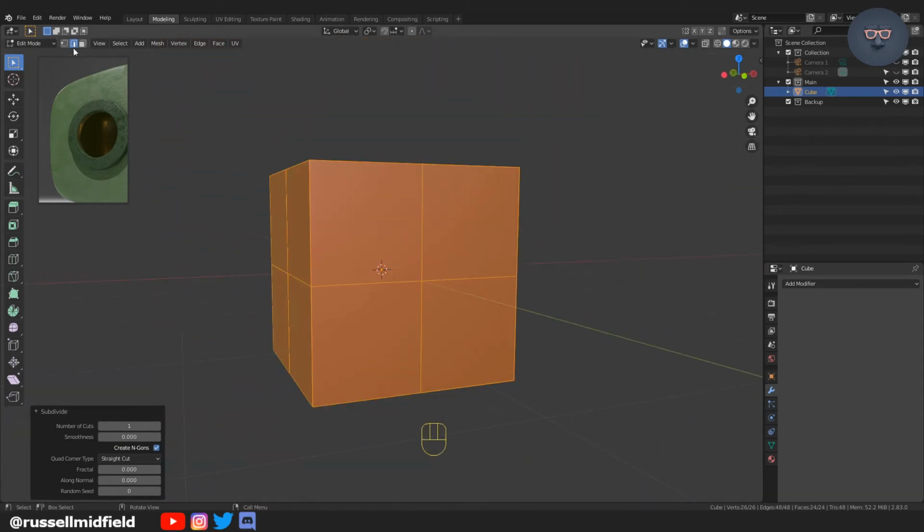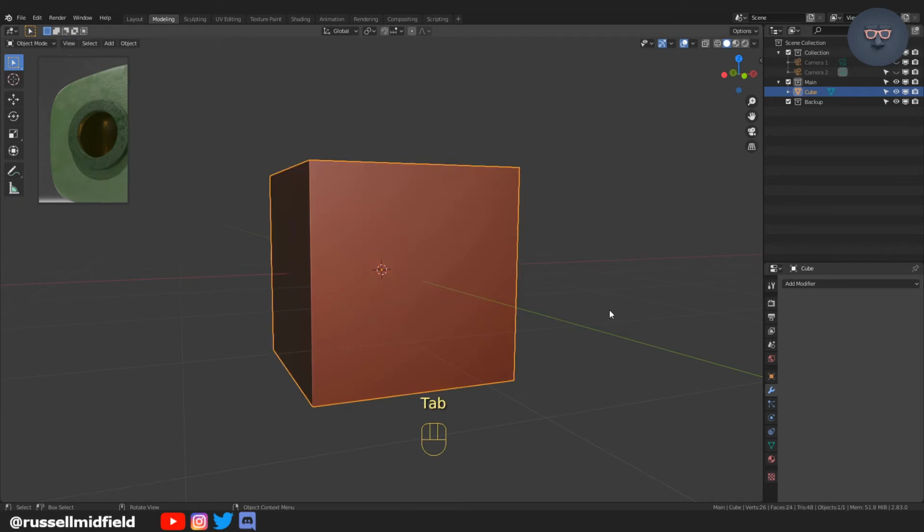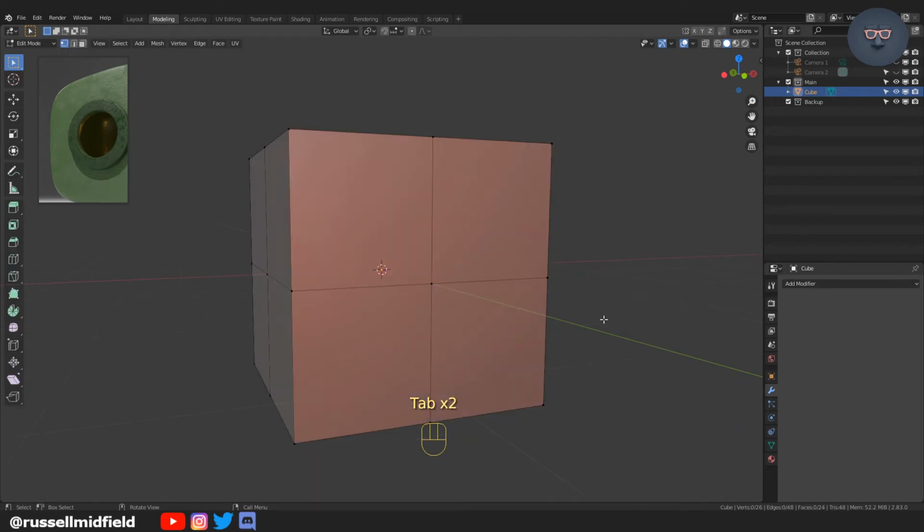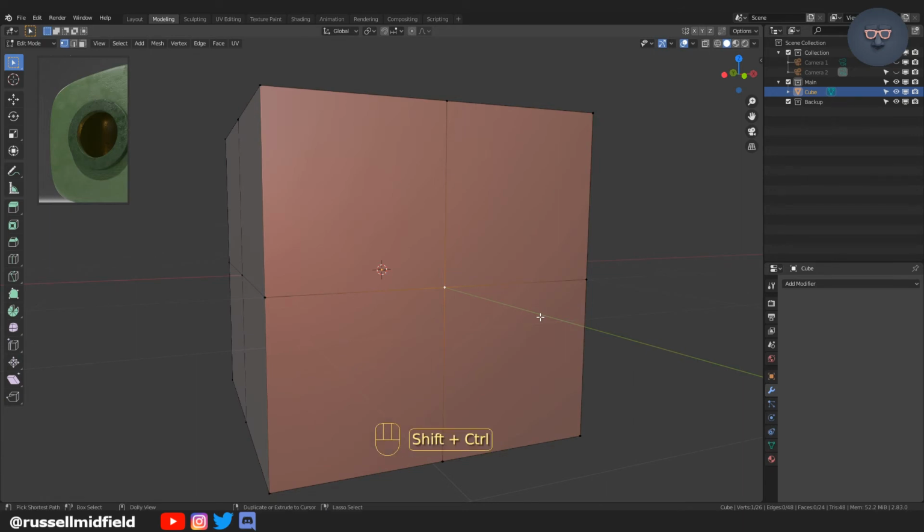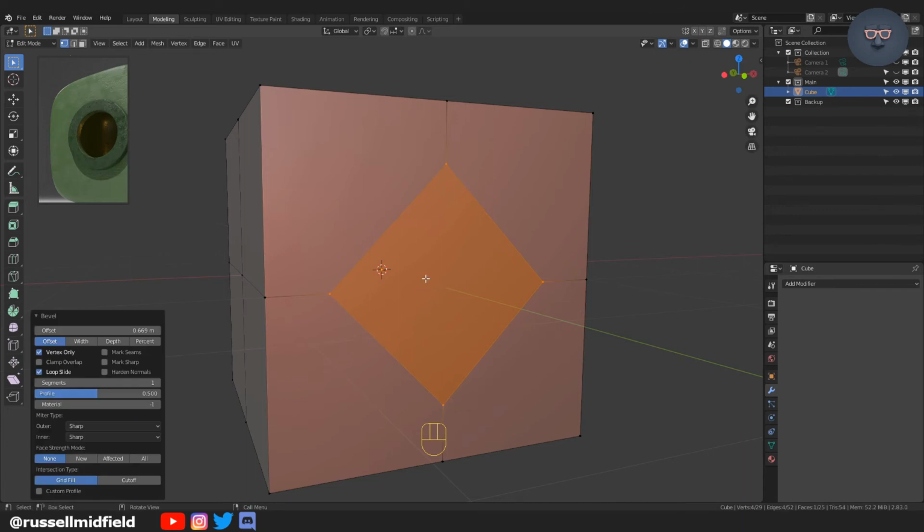That's all we need. And over into vertex mode, we are going to select the middle vertex, and this is going to be the middle of our circle. Okay, Shift, Control, B, and pull outwards, and you should have a diamond shape like this.